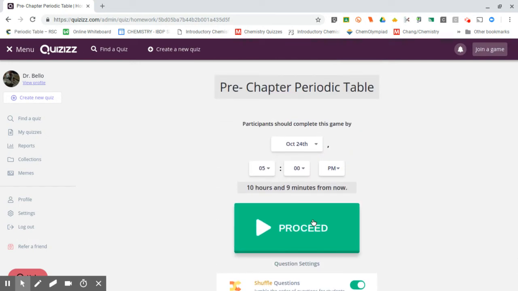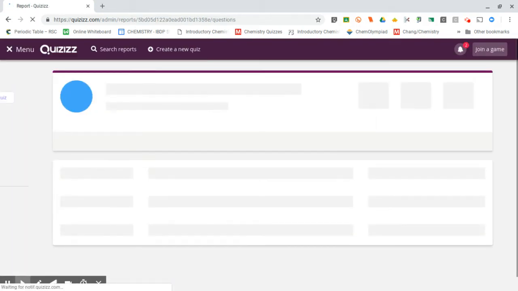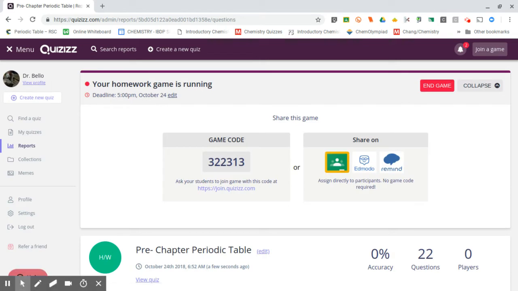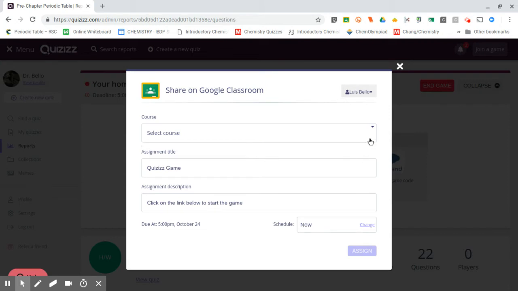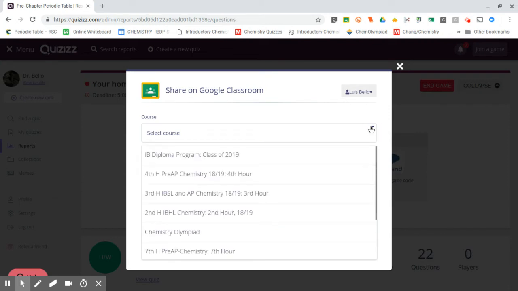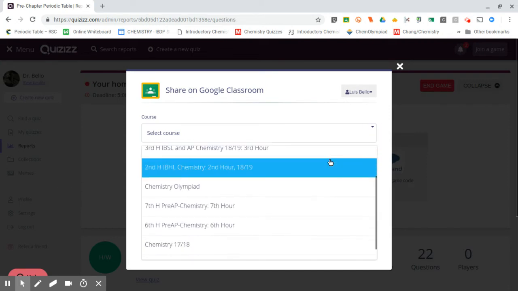So going back to assigning, you click on proceed here, and because I had linked already, you can share with the student. I had linked it to my Google Classroom. You can share the code on the screen, or you can assign directly to Remind or Google Classroom. My option is always through the Google Classroom. I click on here, and they will ask me what classroom I want to assign this particular quiz. So I have all the classes here.